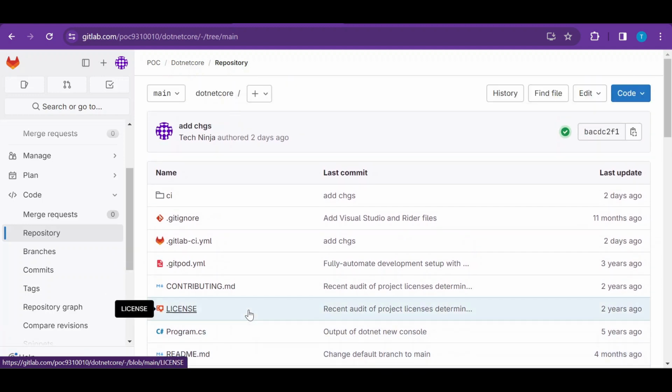Consider you are a new developer. You join a company and now you want to start contributing to this code base. So how can you do that? That is what we are going to see from hands-on code.